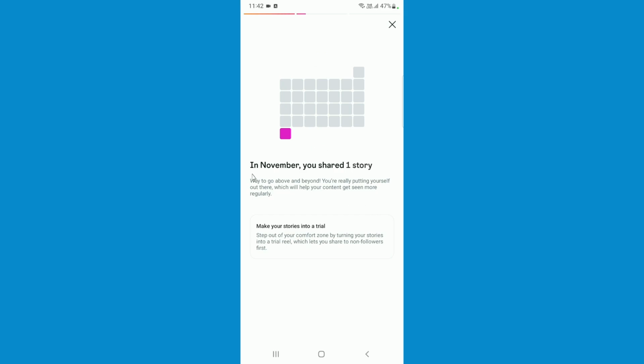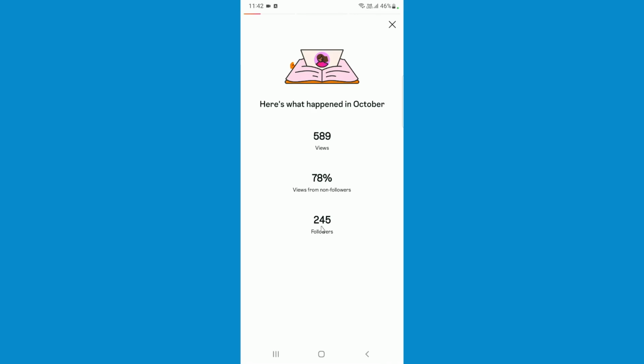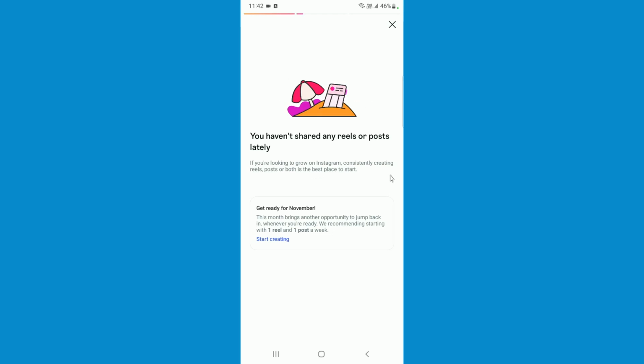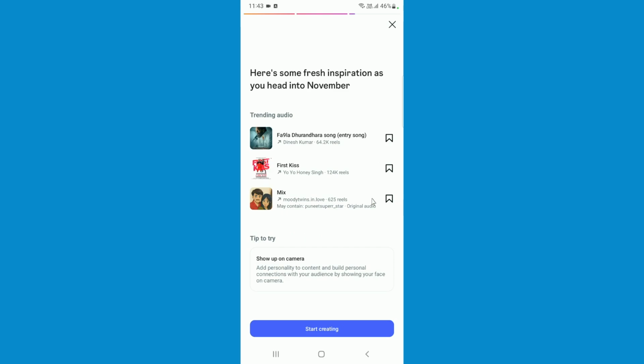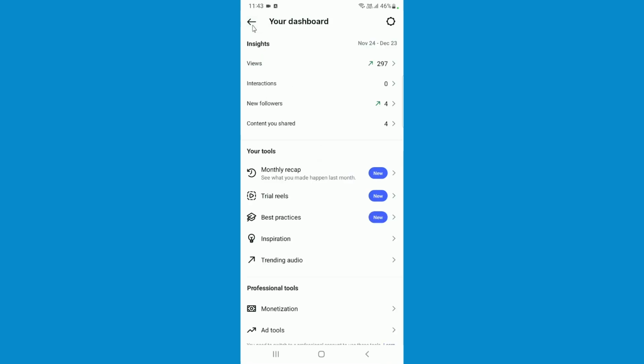So in November you added only one story here, so it displays basically a few pages. You can easily check out your recap, and also I can check out my October recap 2025. So each month you see your recap here. I haven't uploaded any story or post in the past. So this is a pretty simple and easy way to check the Instagram recap which they recently launched.